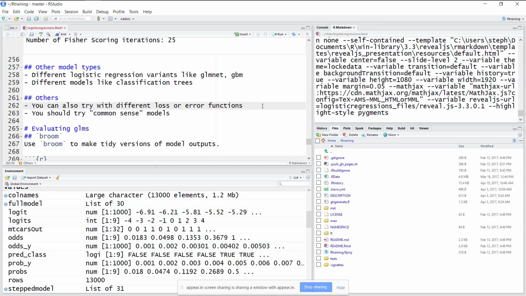And you should also try common sense models. So common sense models are things that people would expect. When I do this as a workshop, we work on predicting who survived the Titanic. Because of the iconic women and children first, a common sense model would be to have just gender and age and see how they predict.